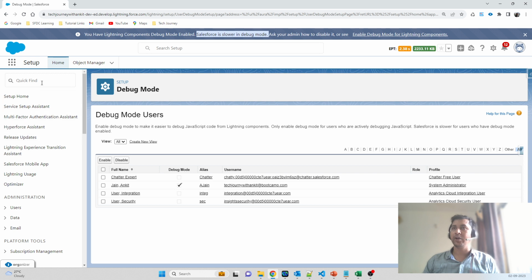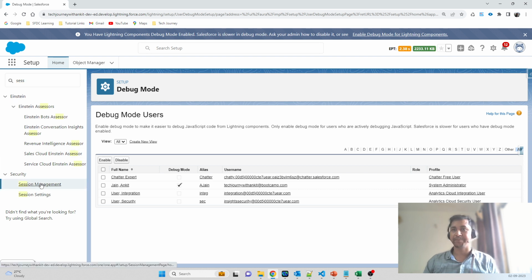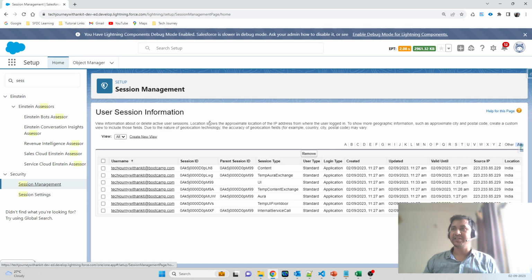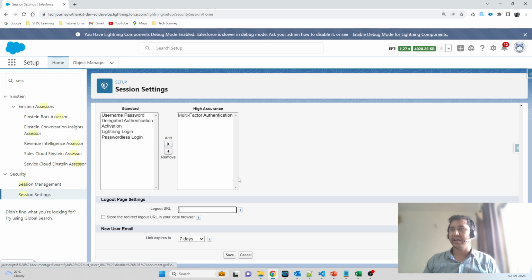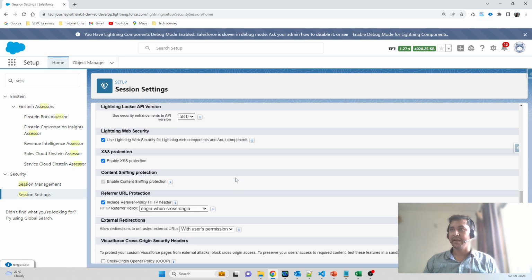I will also recommend one more setting for better debugging purposes. For that, you should go to the session management here. Sorry, not under the session management, you should navigate to the session settings, and under the session settings, you should disable the Lightning Web Security, right? In case you want to see what kind of data you are getting from the Apex and it is not coming as expected, this is because of the Lightning Web Security.